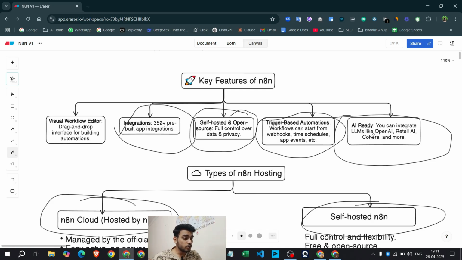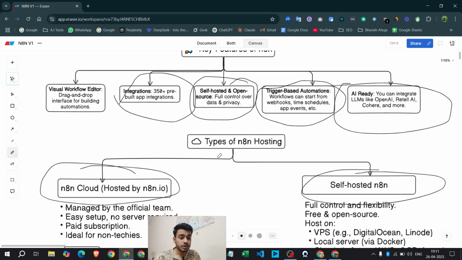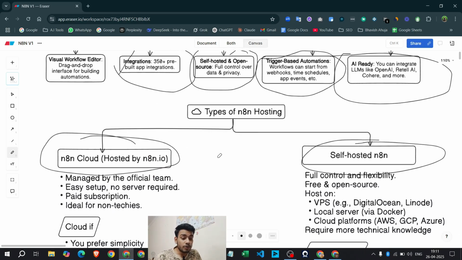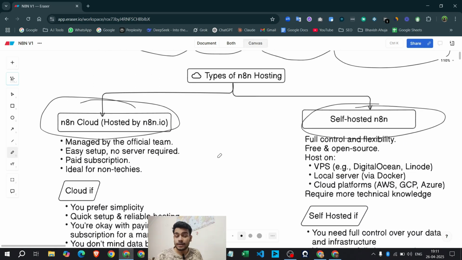Fifth is AI ready. You can integrate LLMs like OpenAI, Cohere and more. Okay, so we can integrate LLMs: ChatGPT, Gemini, Claude, Anthropic. You can use any LLM for building workflows or automations. Okay, so I hope all these things are clear till this point. Now let me talk about the types of N8N hosting.